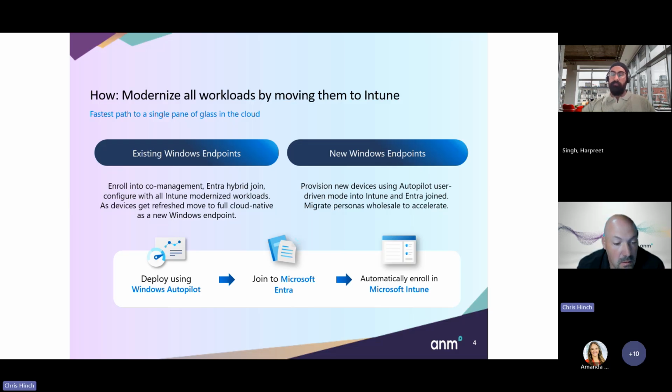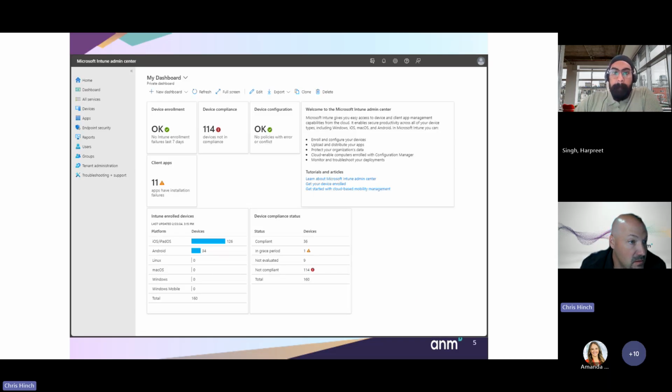so you can make sure things are doing correctly. And so, Harpreet, I'll let you walk through some of the screens that we're going to show them today. So let's start off on just the dashboard. Okay, let's dive through the dashboard of Intune.